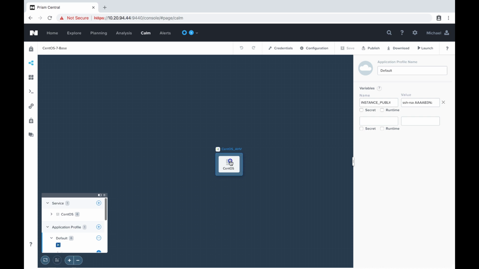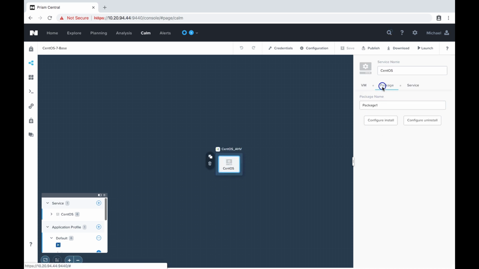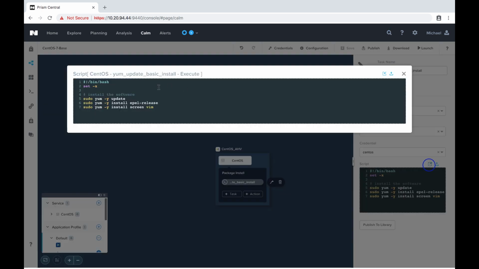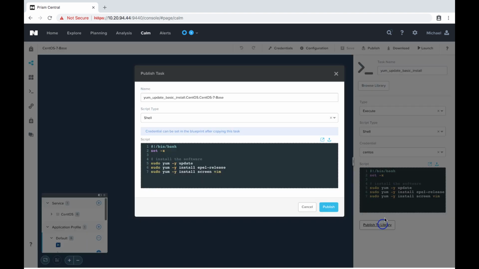Once this loads, we're going to select the service and go over to the package install task. Now this is just a basic yum update task and installing a couple of packages and repositories that I typically do. So we're going to publish this to the library so we can reuse this in other blueprints. First I'll give it a descriptive name, and then I'll go ahead and publish it.